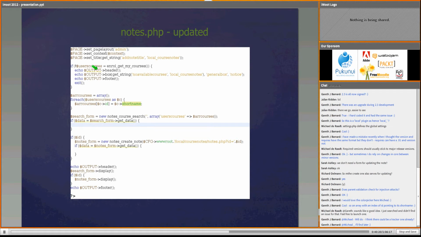We are just going to display a header, and then a string. Well, we're going to display a box. This box is just going to be a div with the string that we have defined in our language string, local course notes, with the class general box and the ID notice. Then we're going to create the Moodle footer, and then we're going to exit. Otherwise, we're going to put those courses into the array, and then pass those to the form.